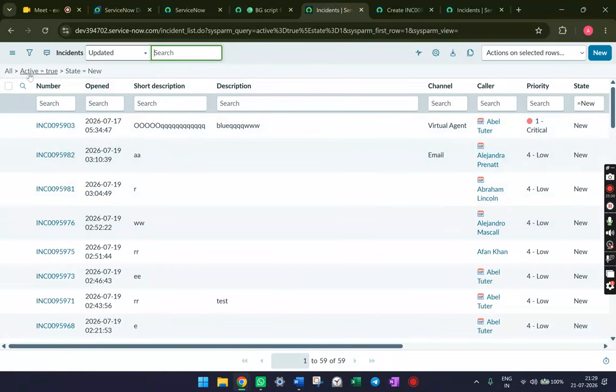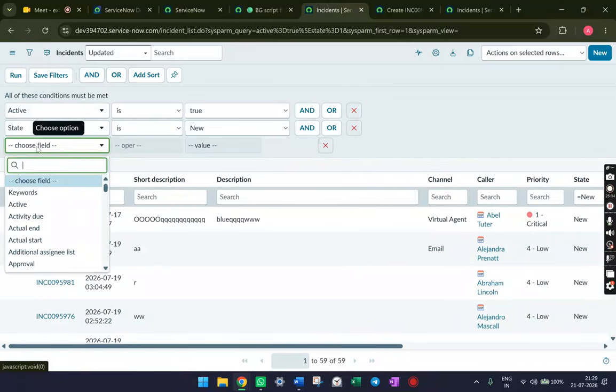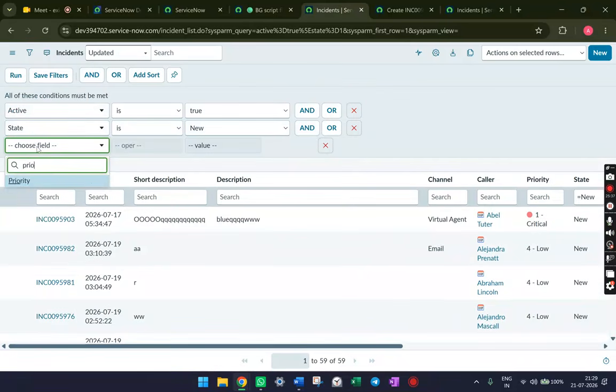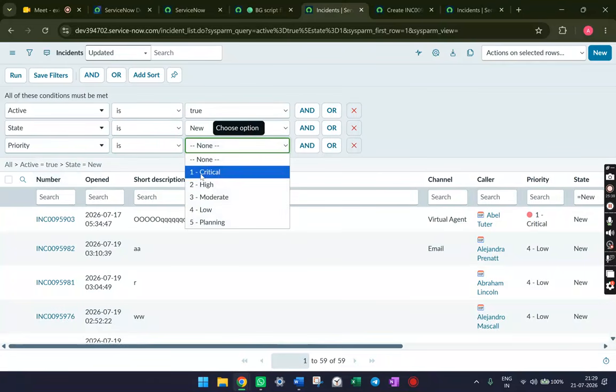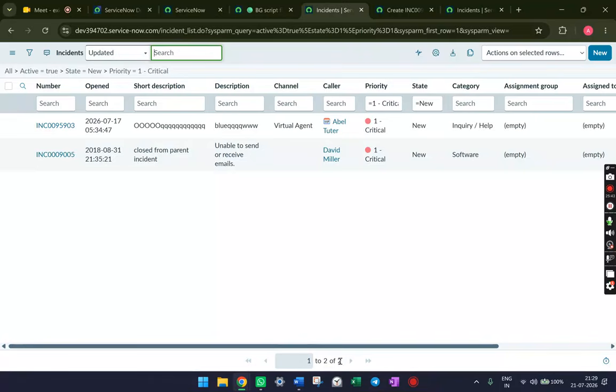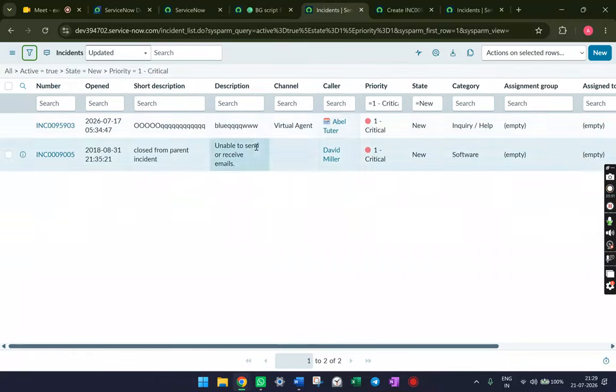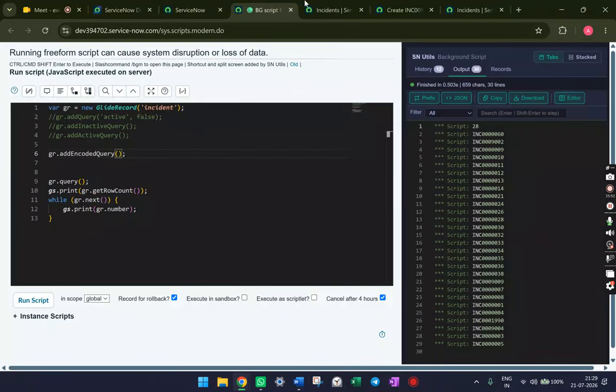Or let's add one more condition so that it will be easy, where we will give priority is critical. Now you can see we have only 2 incidents with these 3 conditions. Now in addEncodedQuery, we can print these 2 conditions with the same meaning.